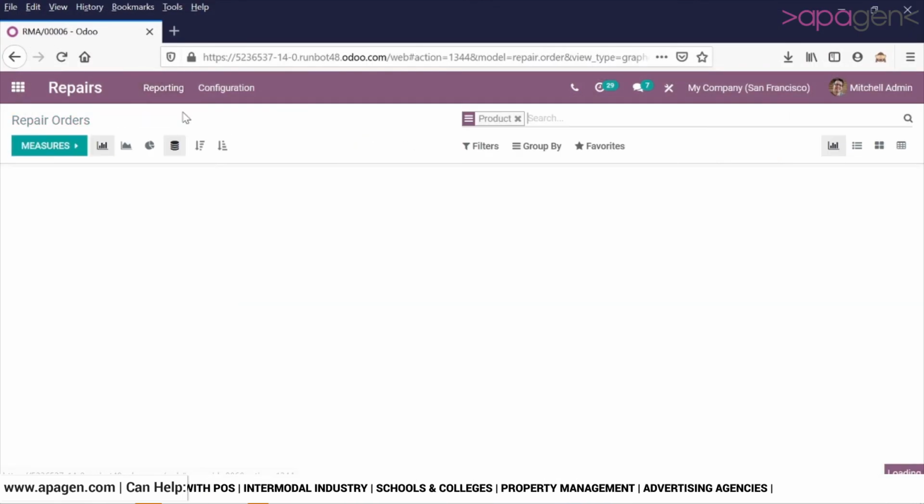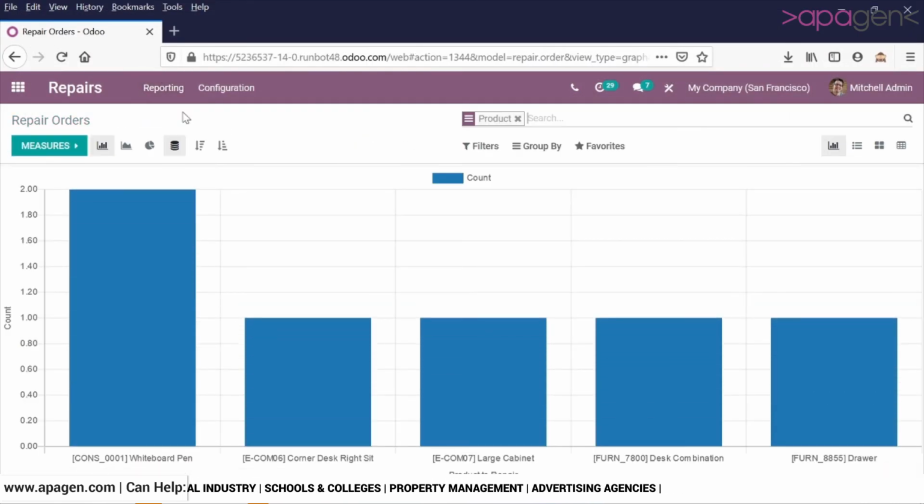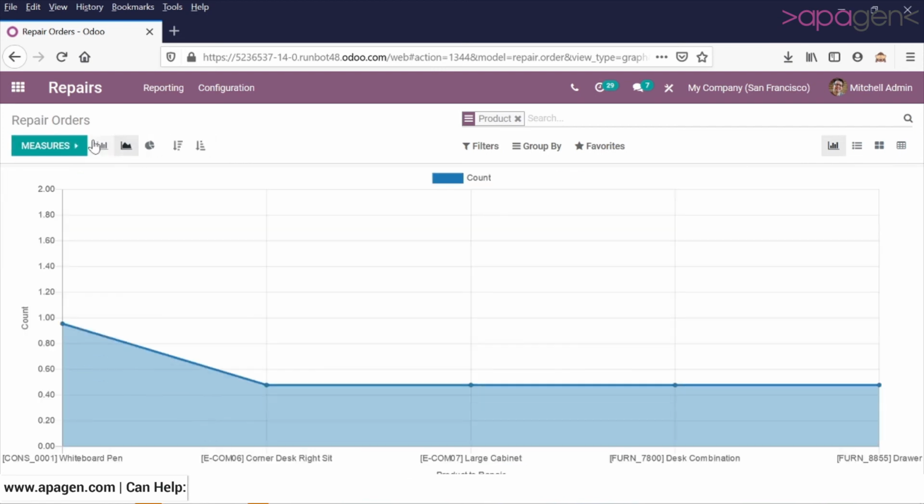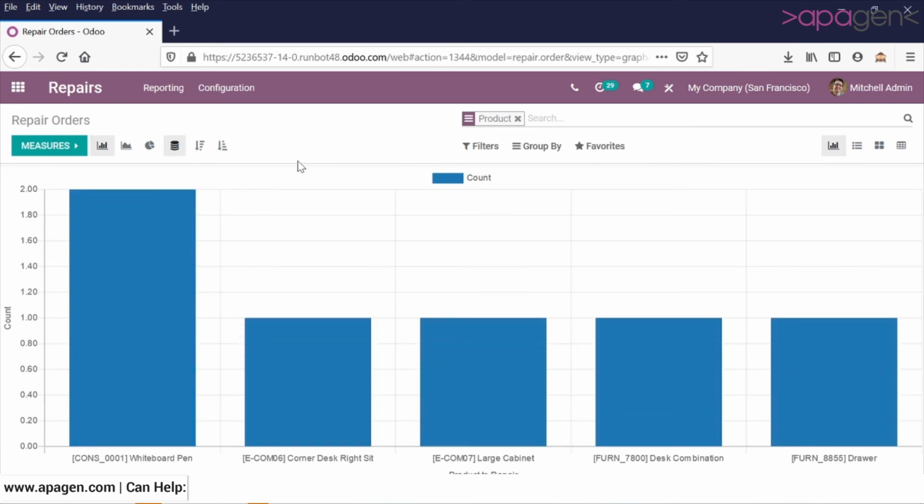If you look at the reports, we can actually see all the possible graphs, pivot view, calendar view, list view, and we have the possibility to change the graph in different ways as well. That's all for repair orders.